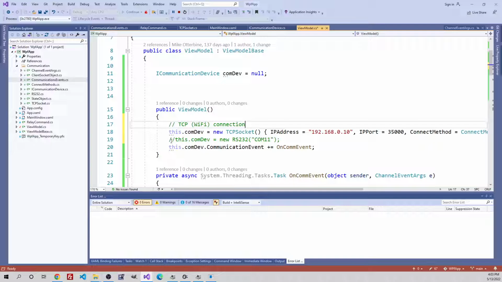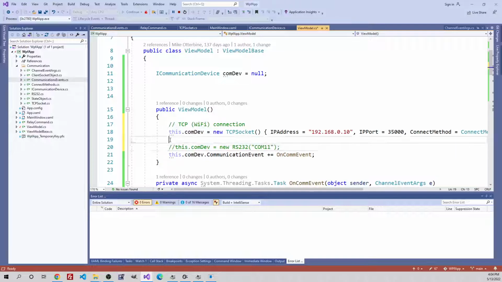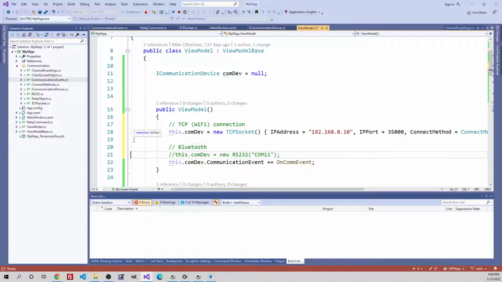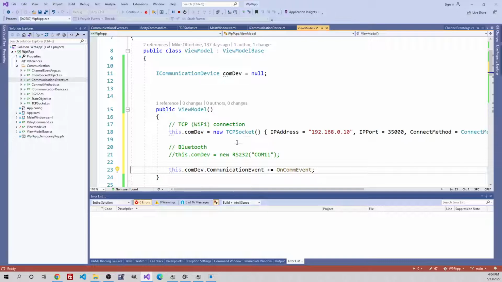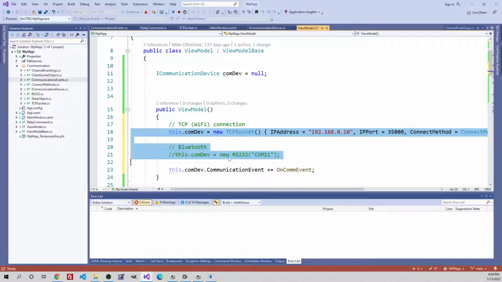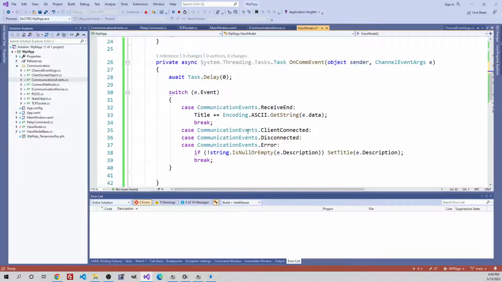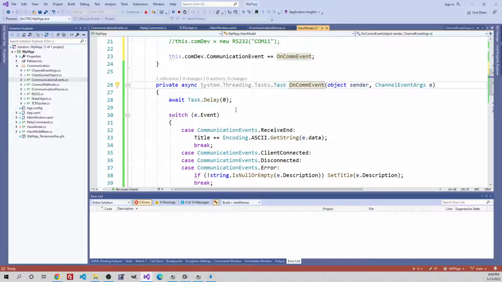And then this one below it is Bluetooth. Right? So what we have is the ability to only be concerned with the particular type of communication device at this point. After this point, like here in this communication event, we should never be considering whether it was Bluetooth or Wi-Fi. Everything that happens in here, it's just data and events happening from the communication device.